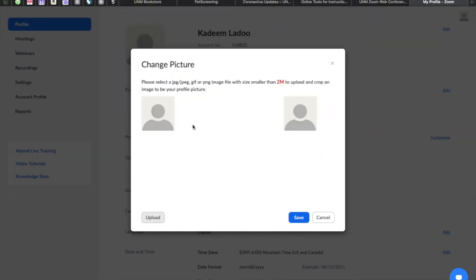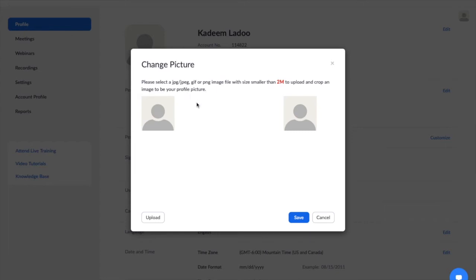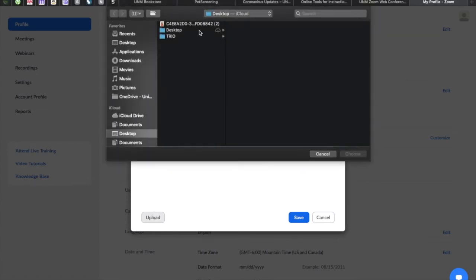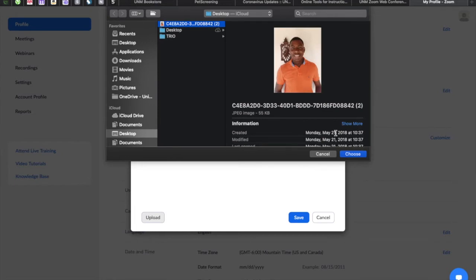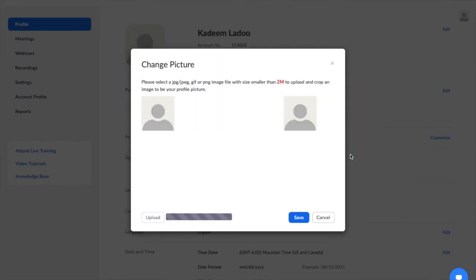Before we do so though, if you notice here, it says that the picture that you upload can only be a JPEG, a GIF, or PNG image file. That is the extension that will be attached to the end of the picture, depending on the type of picture it is. And it cannot be larger, I'm sorry, than 2 megabytes. If so, you will have to crop your image. So you then click Upload, you select your picture, and you select the word Choose.